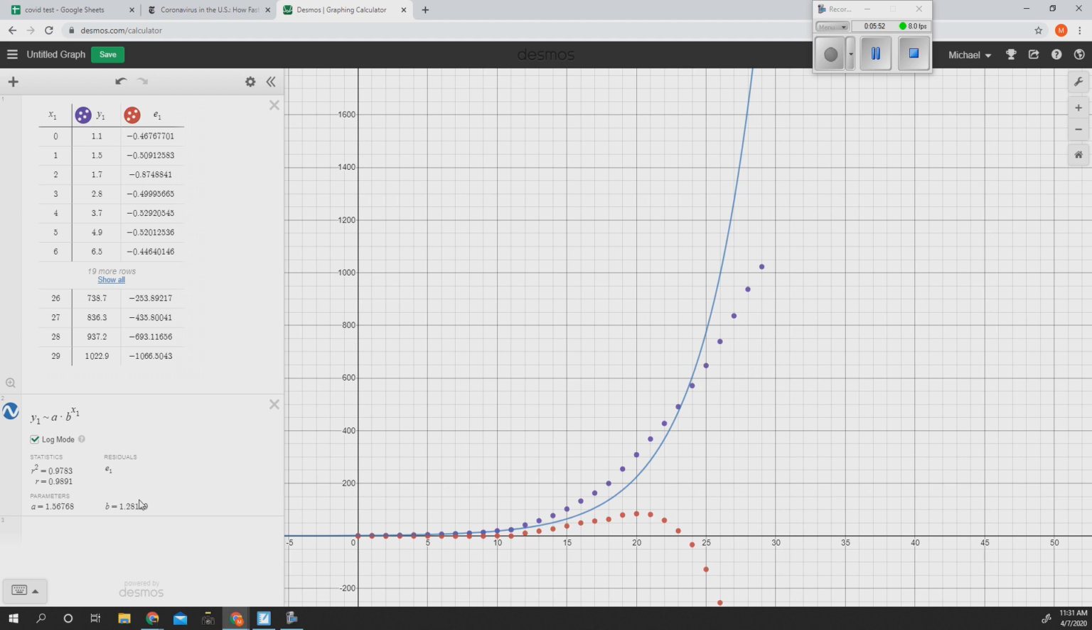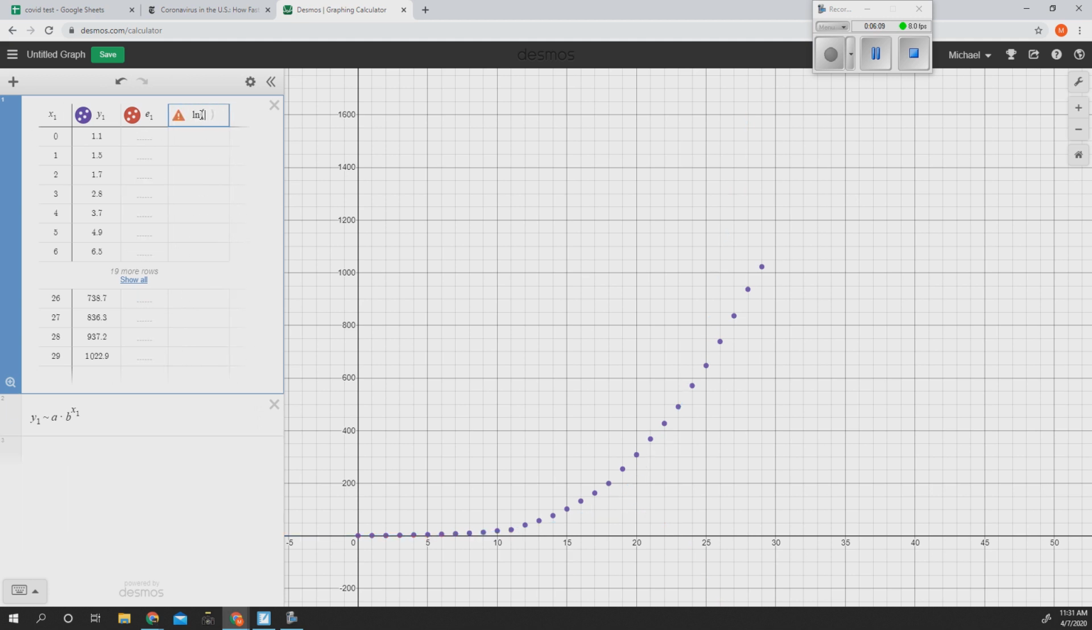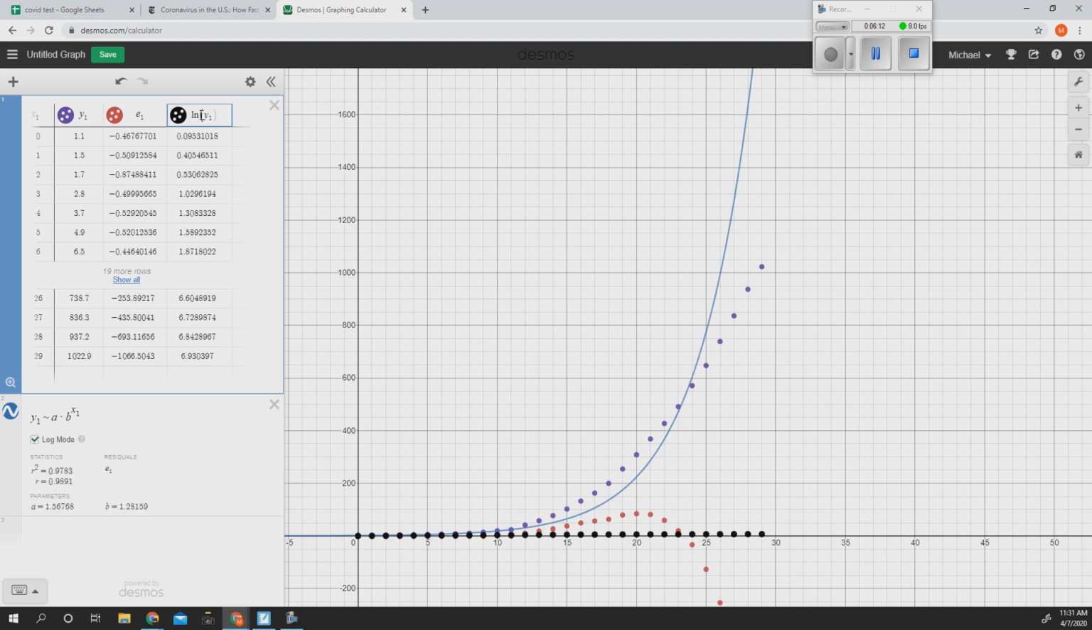Okay, so the next step says create another column over here in Desmos. I'm going to click right above the next where a blank column would be, and then do the natural log of y1. And notice that it picks up on the language that we use there and plots that beautifully. Okay, create linear fitting data set. So it looks like it's just a flat line.